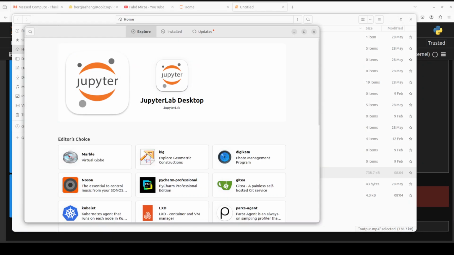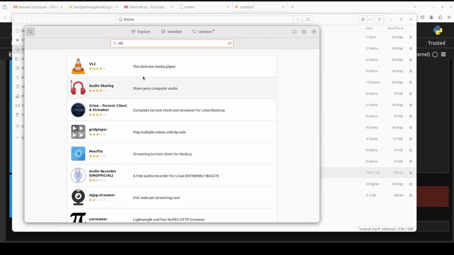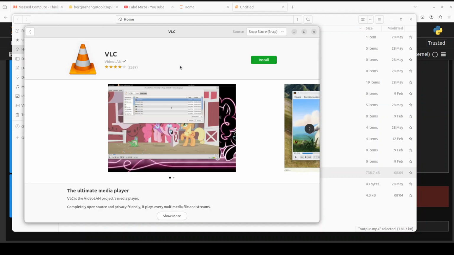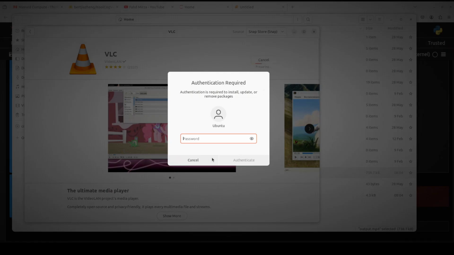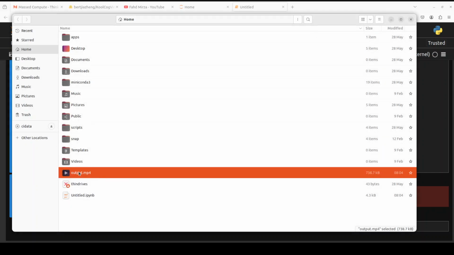And once it is launched, I'm just clicking here on the left hand side, and from there you can download your choice video player. I'm just going to go with the standard VLC if it is there. Yep, there is. So I'm clicking on it and install, and let me give it my password. It is installing, and that is done. Let me close it, and then let me click on this output.mp4 again.